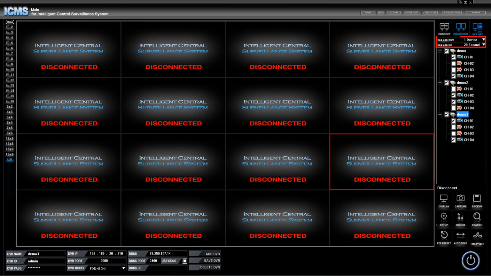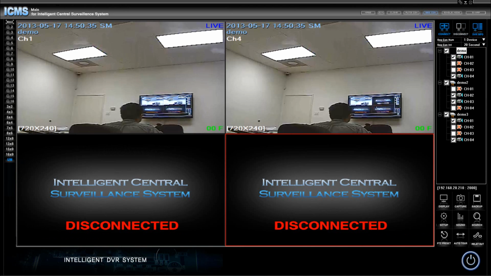Specify the Sequence Connect number as 1 device, and specify the Sequence Connect interval as 20 seconds. Now press Sequence Connect. After 20 seconds, the CMS system will automatically disconnect from this site and then connect to the next. You can also apply this feature to view DVRs or cameras in specified groups.